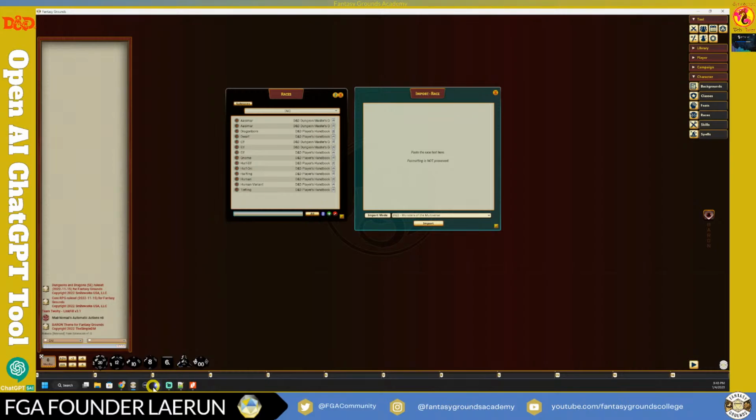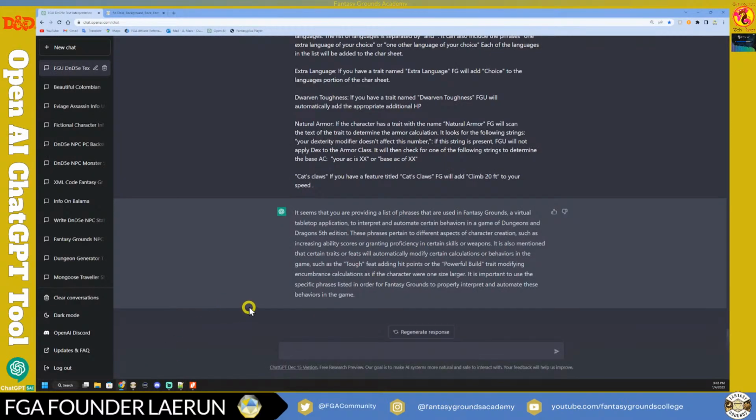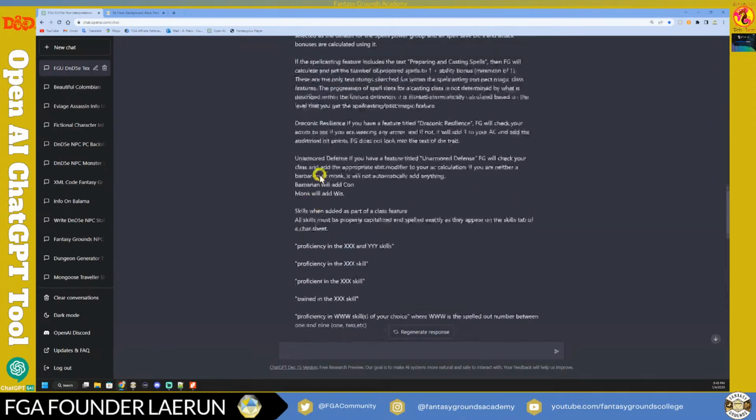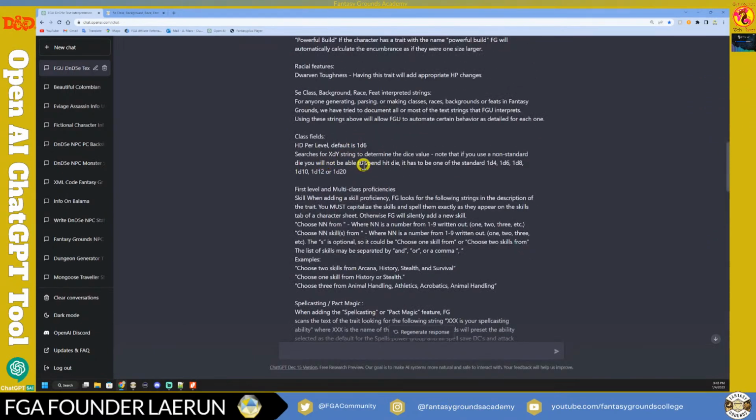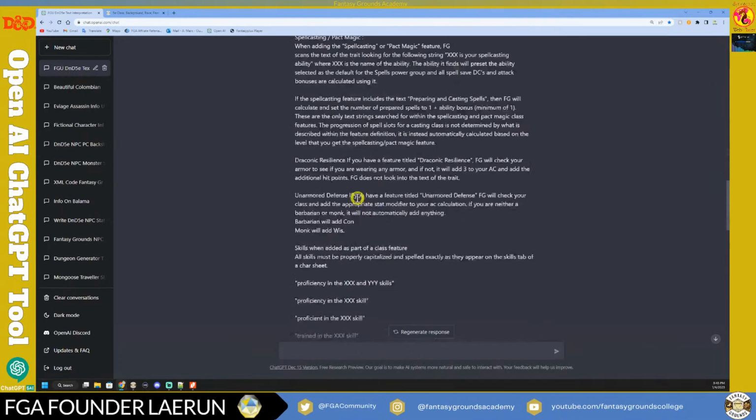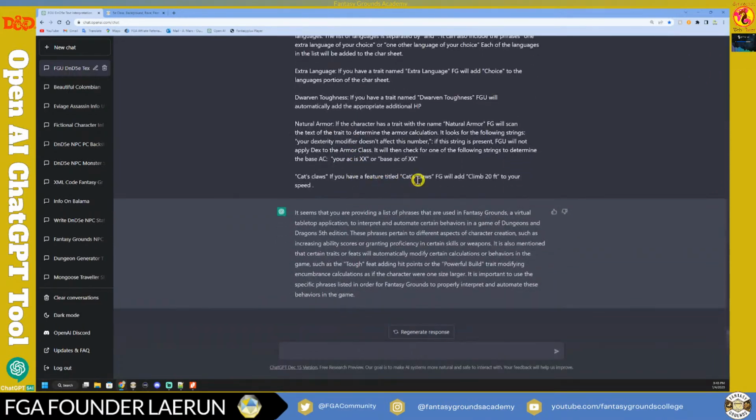So what I'm going to do in ChatGPT is, now that I've defined most of the parameters needed for creating character-facing content, I went ahead and hit enter, and I wasn't really expecting anything, but OpenAI responded to that, even though I didn't ask it anything, and said, it seems that you are providing a list of phrases that are used in Fantasy Grounds, a virtual tabletop application, to interpret and automate certain behaviors in the game of Dungeons & Dragons 5th edition.